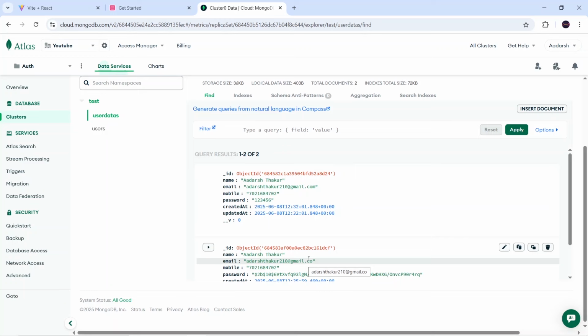I think this video is already too long, so I will cover the login part in the next video, because in that I have to explain the concept of cookies, JWT and all. So it will be a very big video if I combine those two.